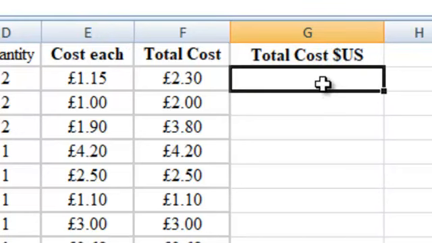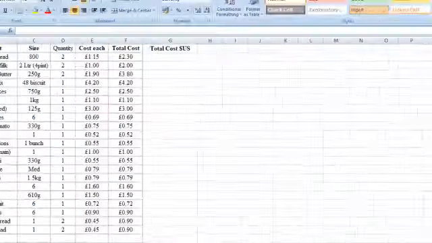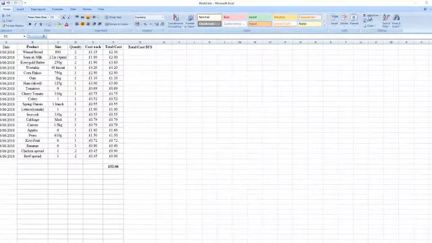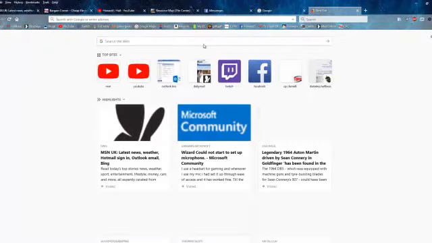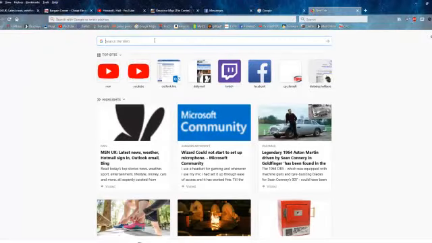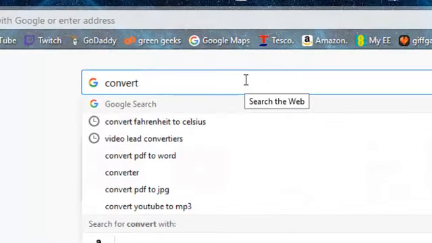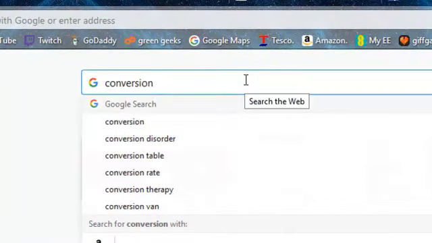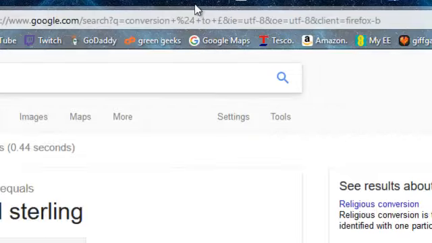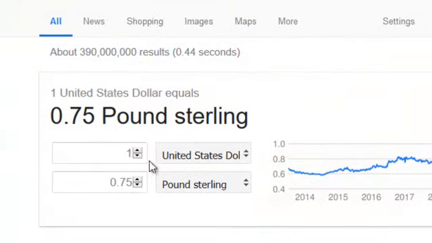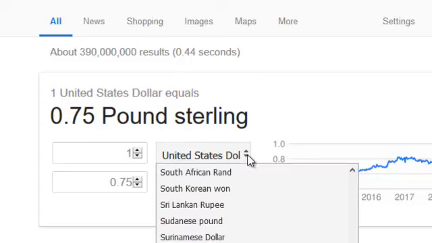Okay, that's wonderful. Let's just have a quick shoot onto the internet very, very speedily. We can search Google and ask conversion dollars to pounds. There we go. United States. Okay, I want to change that. I want that to be UK.